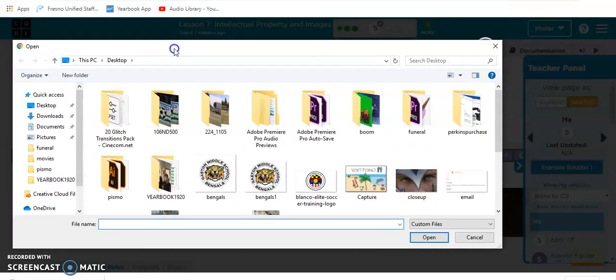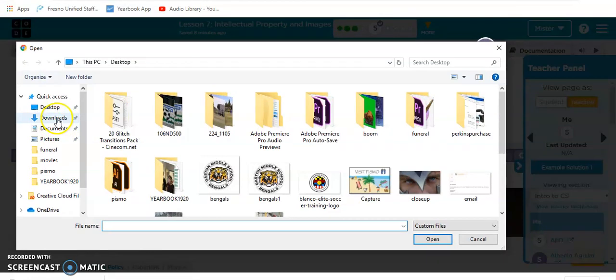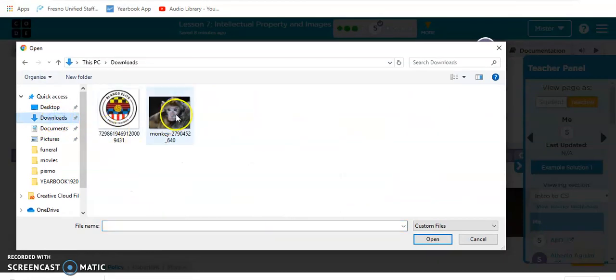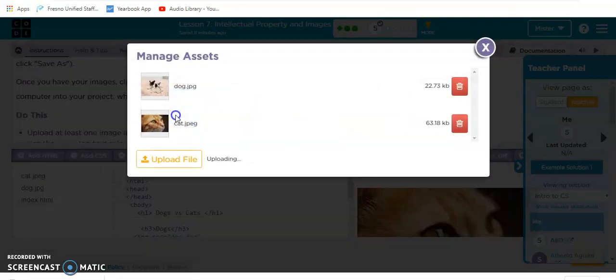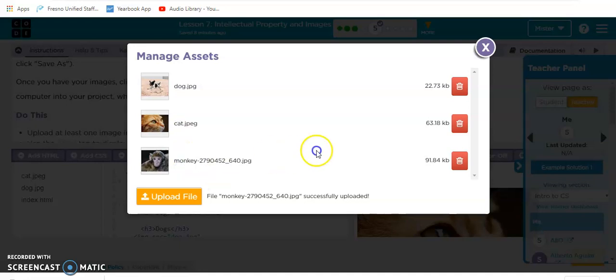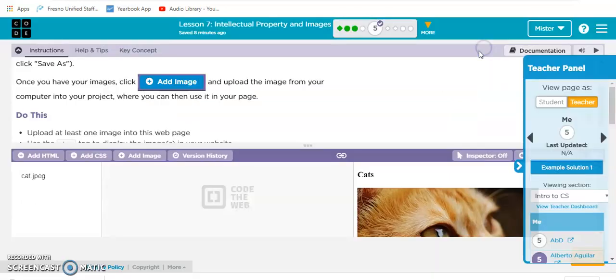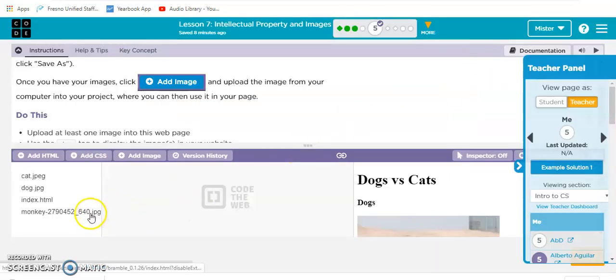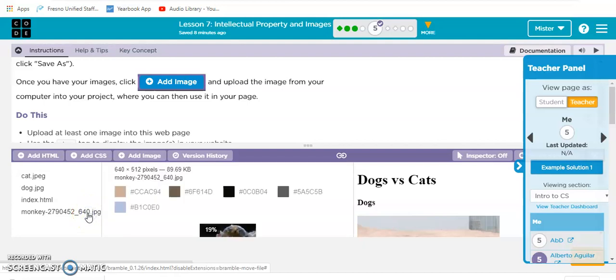Again, it's in my downloads folder. There's Monkey. Okay, so there it is. You know what? I wonder if we can rename this. Because that's a horrible, big, long name. Yeah, I'm going to rename it.